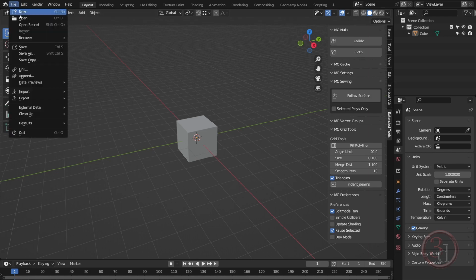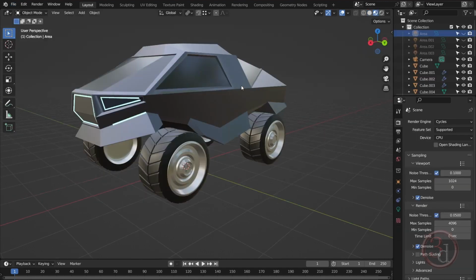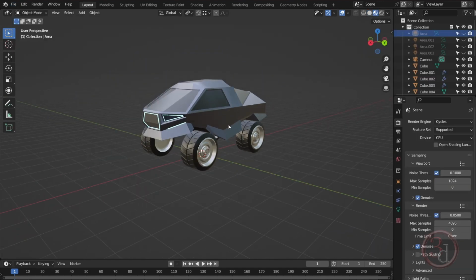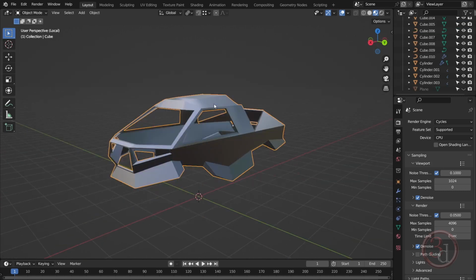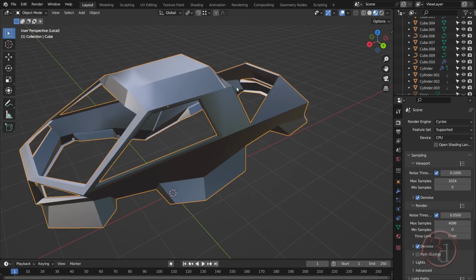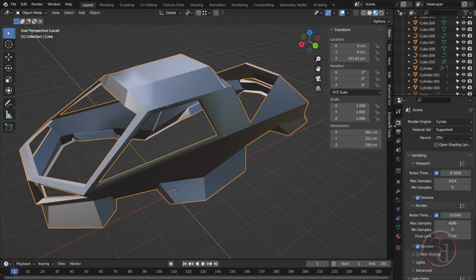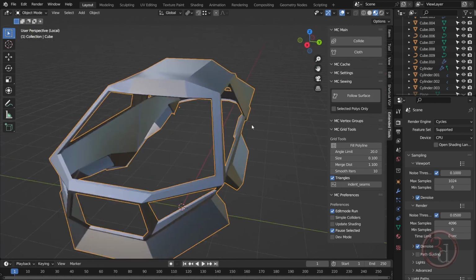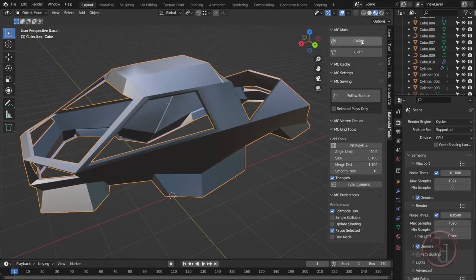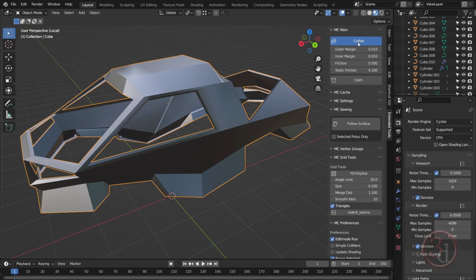Now I will open another file. Okay, so this is my base model that I will be using. Now I will click on this. I will press N on my keyboard and then click on extended tools. And then this is the one that is going to be the collision. So I'll click on collide and I will increase the friction value all the way to 1.